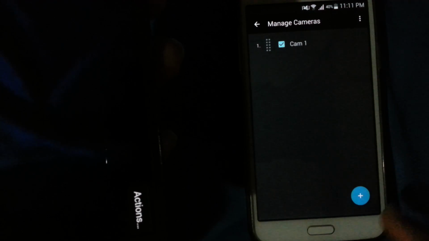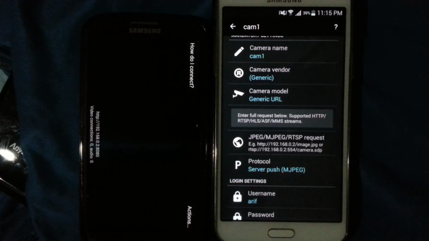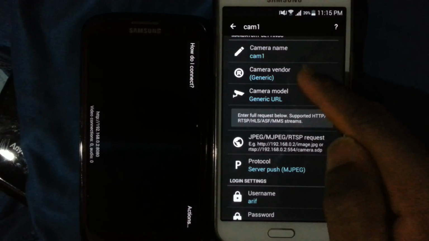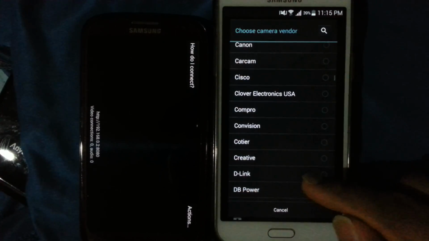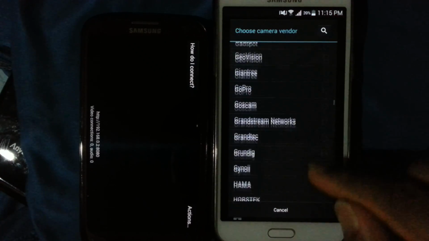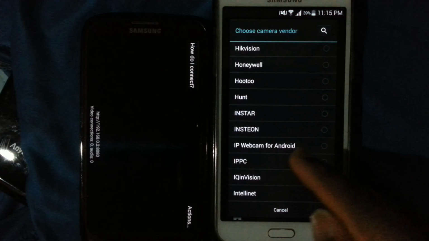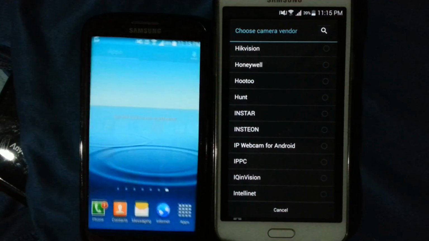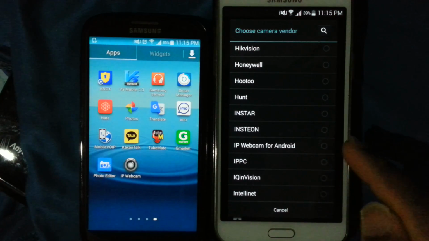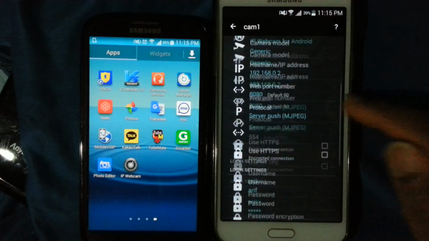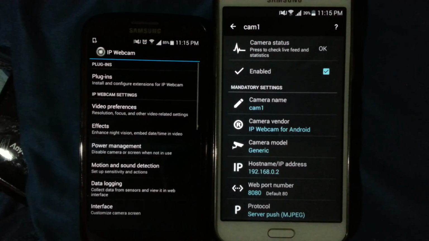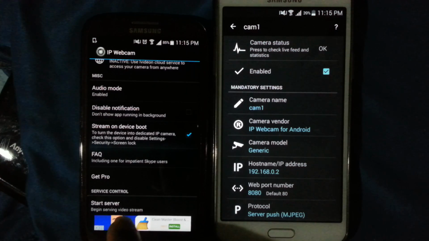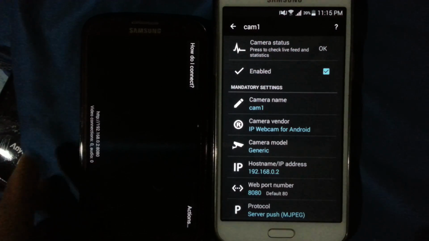And back. Back. Okay, and you need to set in camera. IP webcam, receptor. IP webcam, and setting IP webcam. Okay, it's complete. And open IP webcam, and start server. Okay, it is complete.